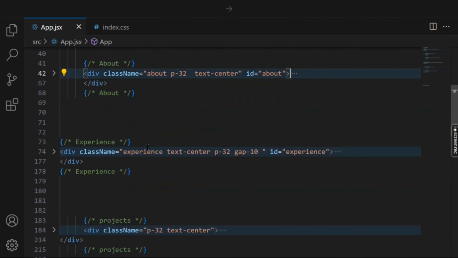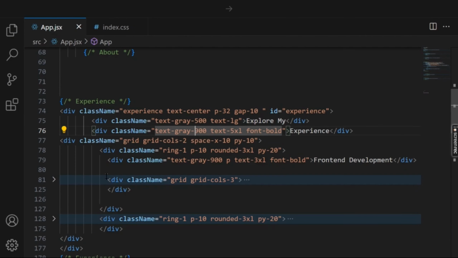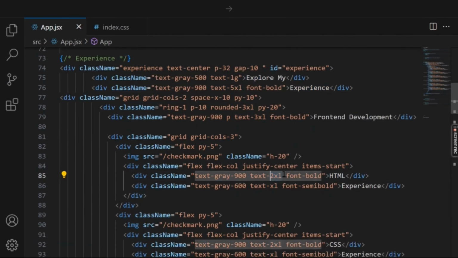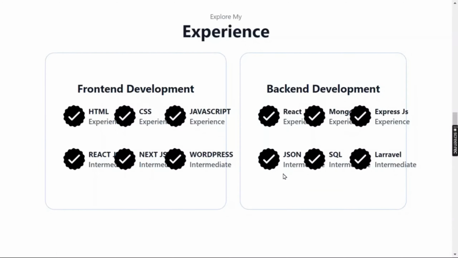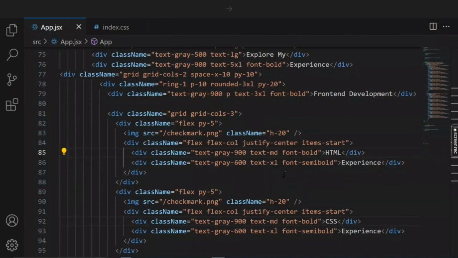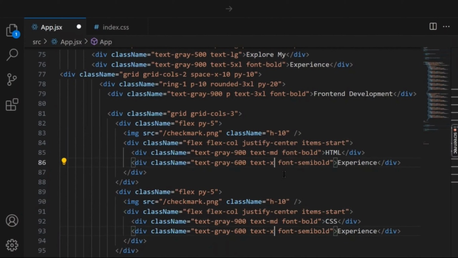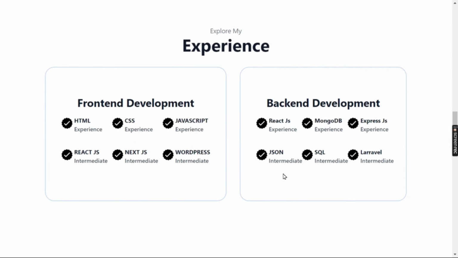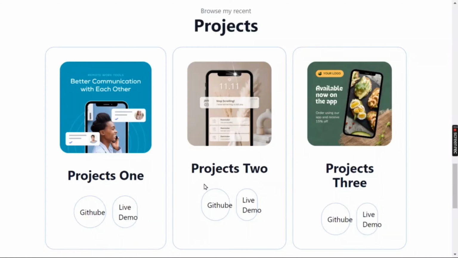But you can see that this section below experience is not looking so good. So let's customize it again, and let's make it what we are looking for. So let's select all of these skills and customize the font size for it accordingly. Now I think it's looking good, and we have customized the height of the image and the text accordingly. Now it's time to go towards our projects. So let's go.